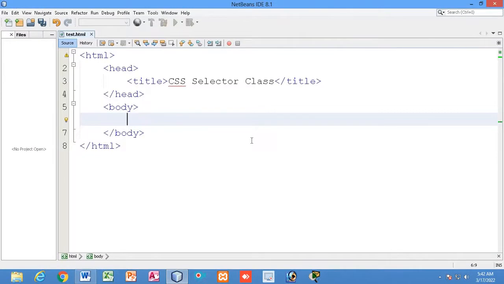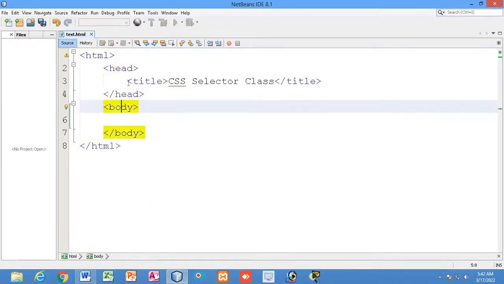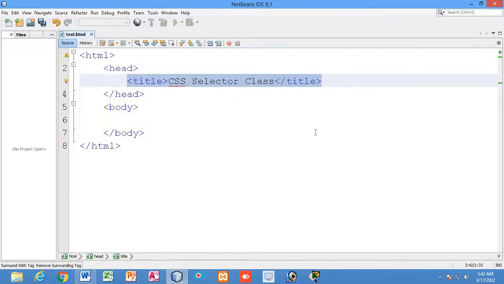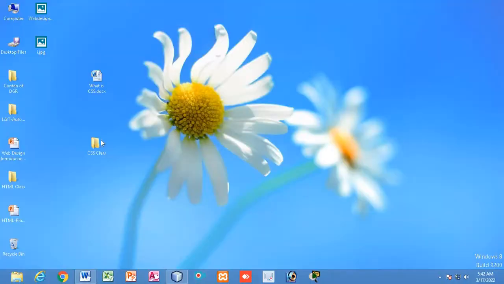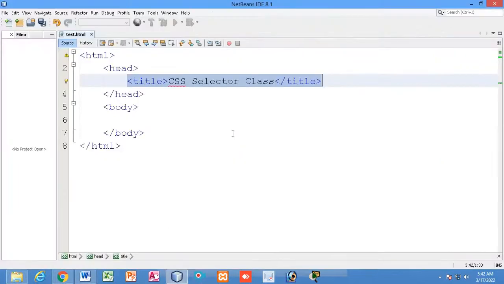Okay, so you can see the text editor that I am using today is NetBeans IDE 8.1, and the file name is test.html. So this is the HTML root, head and body. Inside the head we have a title. Inside the title I have written CSS selector class. So let me open the file. This is the file and this is the code. It is a blank file because I have not written anything, just the head portion is written, CSS selector class.